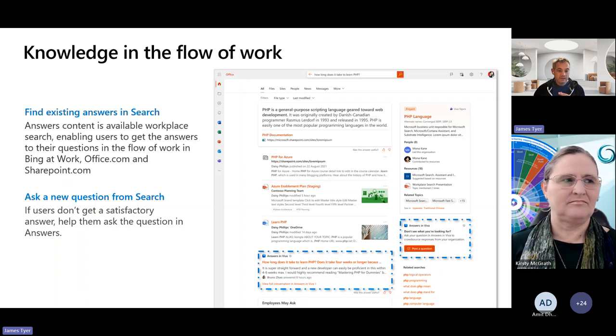The highlighted area just on the right-hand side is, if you don't find the answer you're looking for, we're actually going to recommend that people go and post that question in Answers. And of course, we'll have ways to get subject matter experts and others to engage with it. So first of all, answers coming outside of just Viva Engage into Microsoft Search. And now, I'll just go on to the next slide.